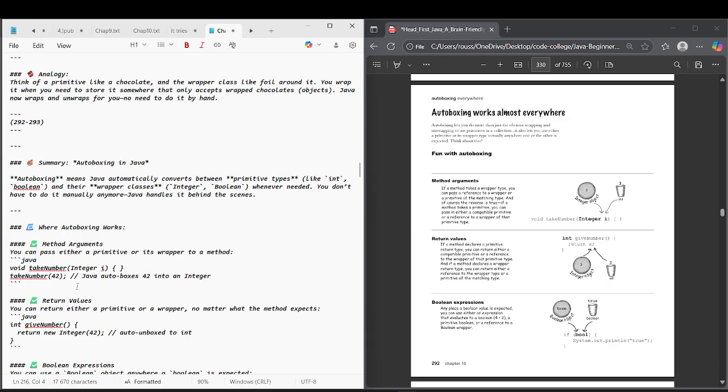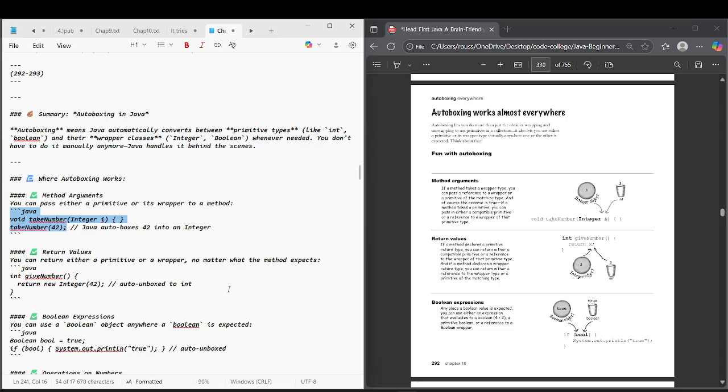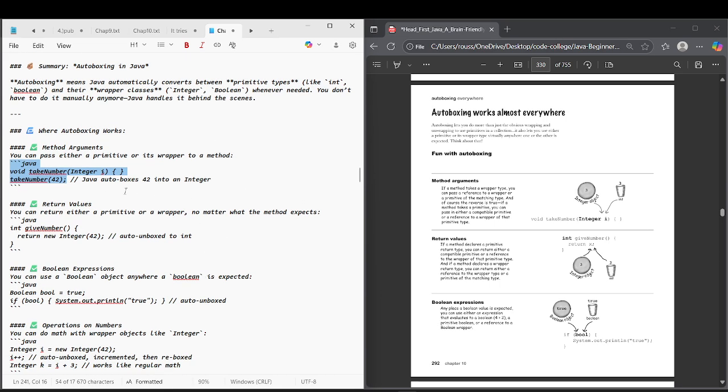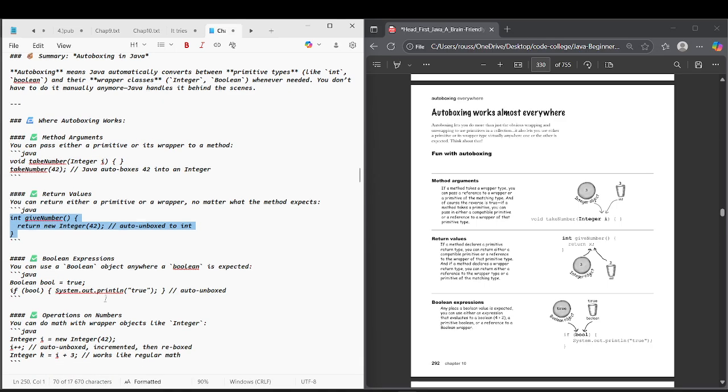Method arguments. You can pass either a primitive or a wrapper type to a method, like over here. Basically, Java autoboxes 42 into an Integer. Next, we have the return value. You can return either a primitive or a wrapper, no matter what the method expects, as we can see over here.